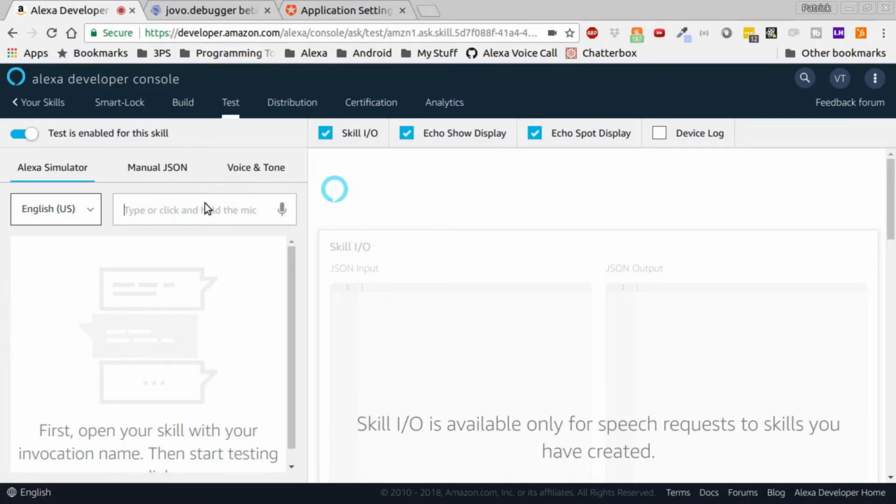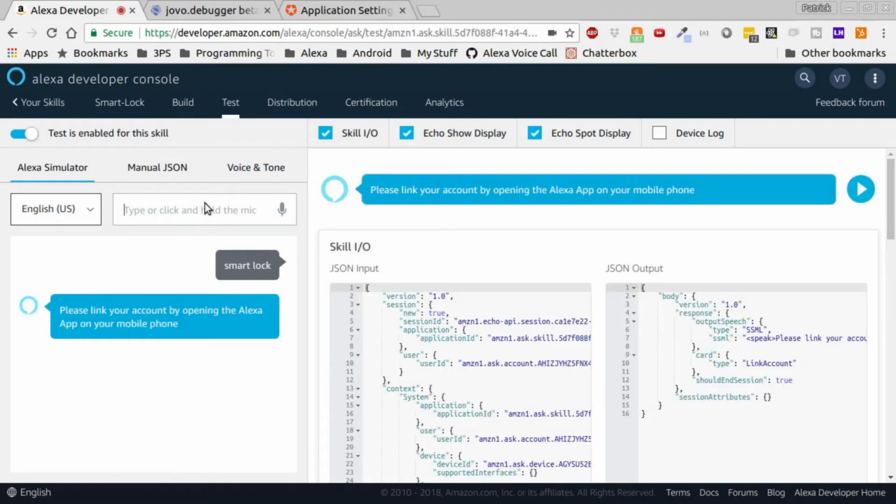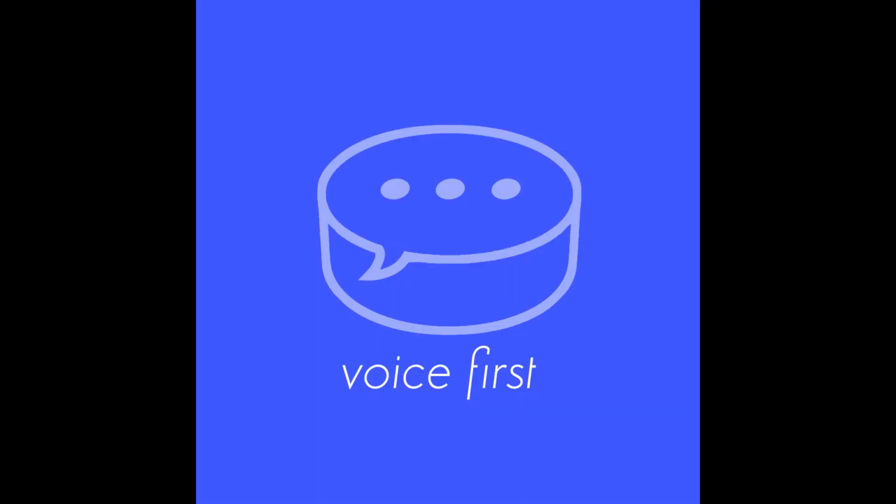We can go back into our Amazon Developer Console into the test page to test our app and see that everything works as expected. Once we start our application, we can see that we're prompted to please link our account by opening the Alexa app on our mobile device. Opening up the Alexa app on your mobile device, you can see the tab where our skill sent an account linking request to my mobile app.